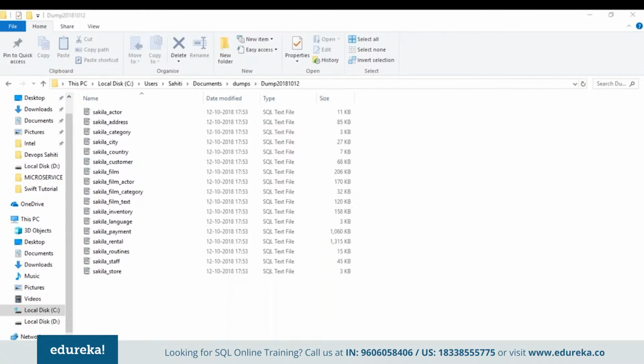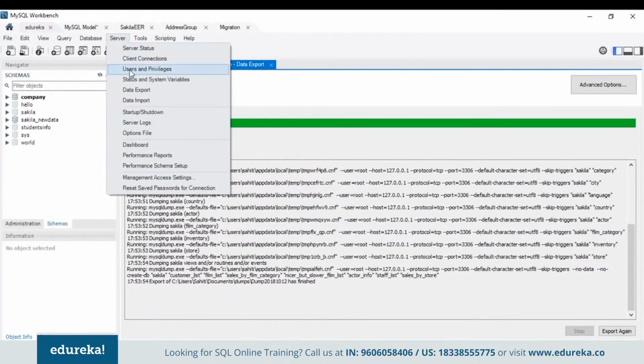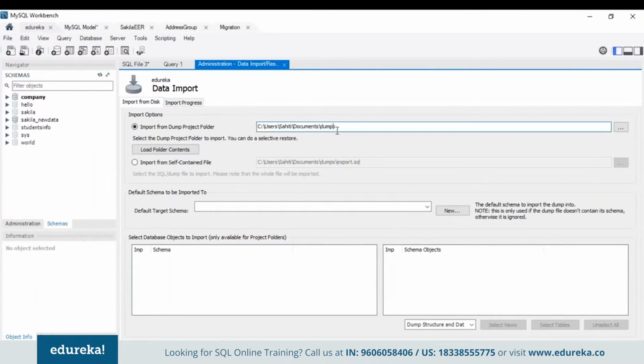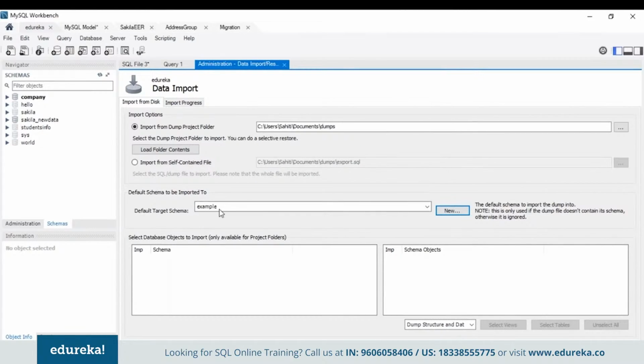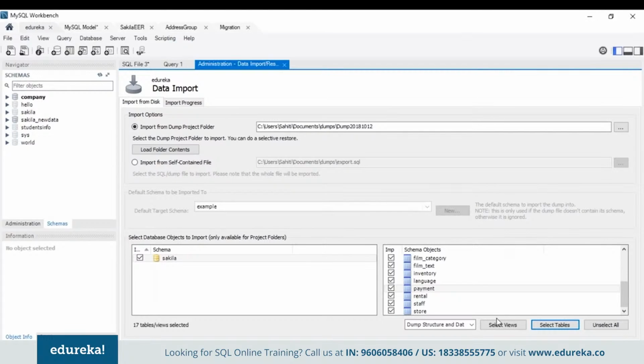Now, similarly, if you want to import data, you go to server and choose data import, then mention from where you want to import. Let's say I want to import from this particular directory. Then I'll add a new schema. Let's say, example, and then I'll click on OK. Once I click on OK, you'll see that the target schema is example. So all the data that you want to import will be imported to this particular schema. Once you choose the tables that you want to import, you just have to click on start import and the database will be imported, right?